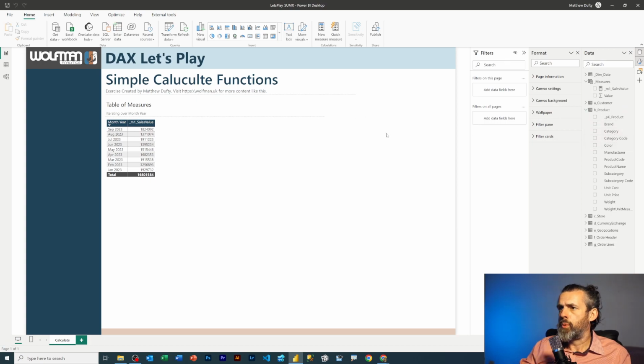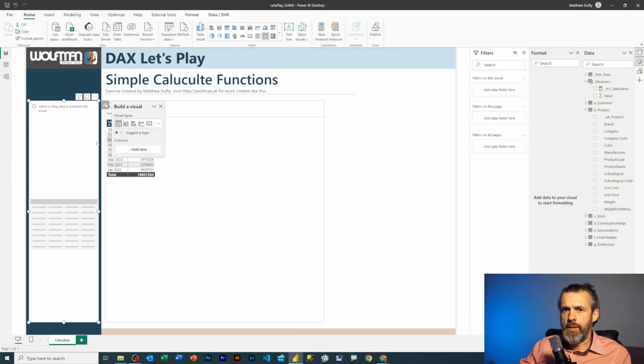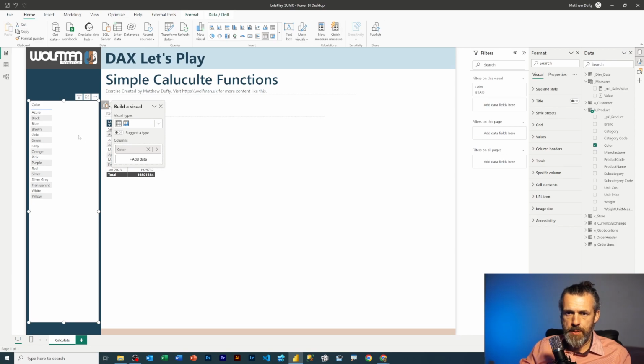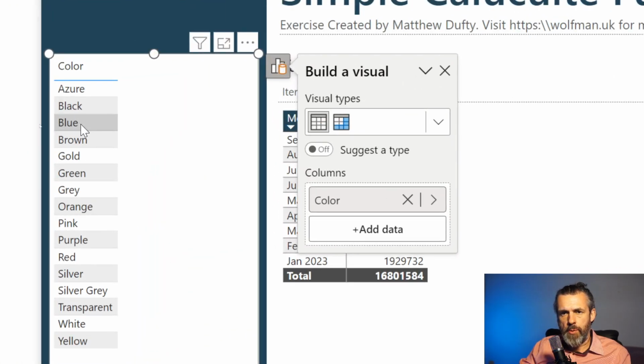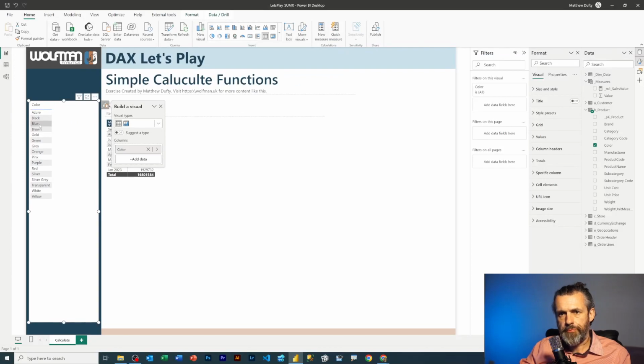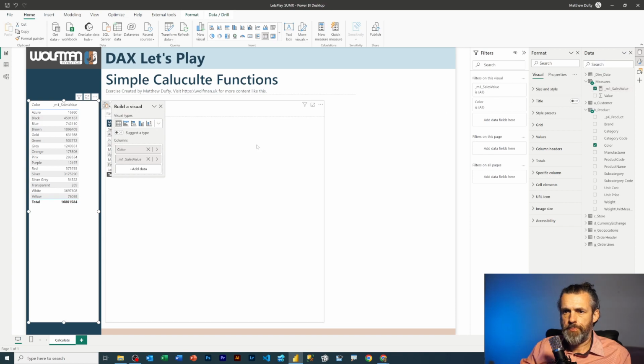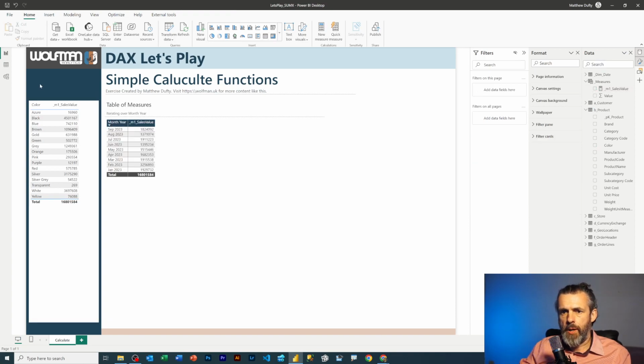I'm going to add a new table. I want to add product colors to the table. We can see here these are all of the product colors that are contained within that table. And actually, while we're here, I'm going to apply the measure that we created, which was our M1 sales value, to the product colors table. Okay.